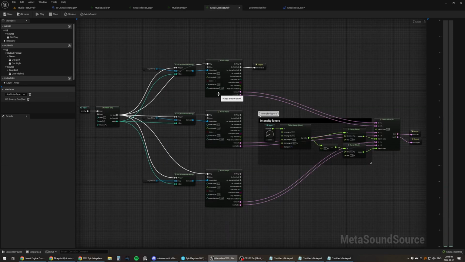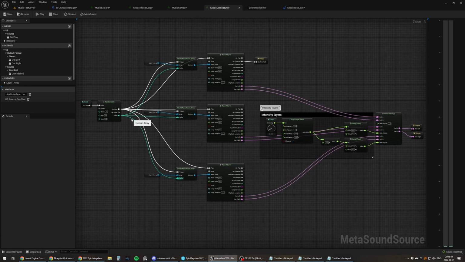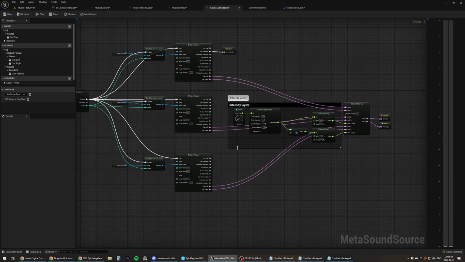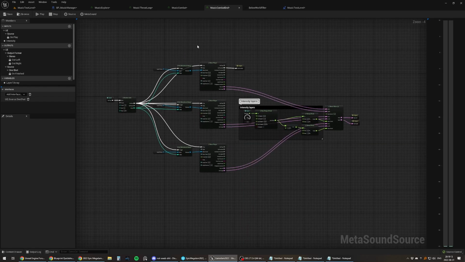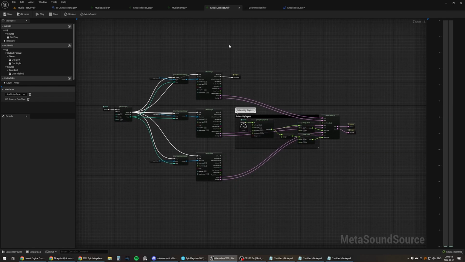And lastly, I have the combat end stinger, which just chooses one of three different endings, and each of those has three layers to go with the same intensity layers as the combat cue. So if I play another one, yeah, it just chooses at random. There's three different lengths, one short, one medium, one long. So yeah, now let's jump into the blueprints.